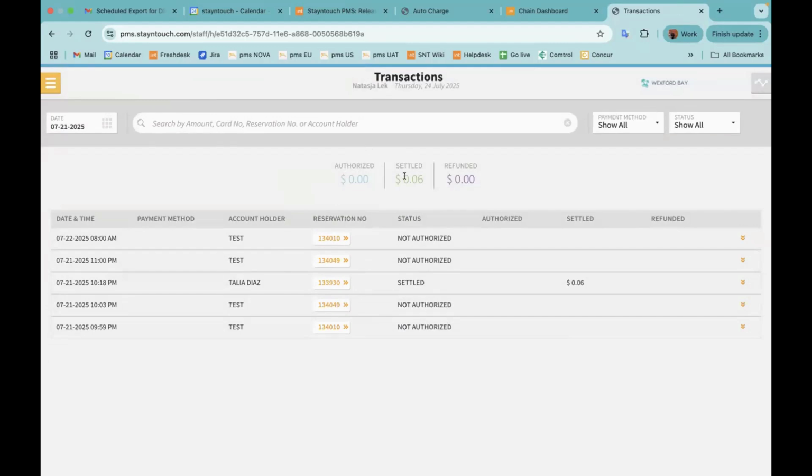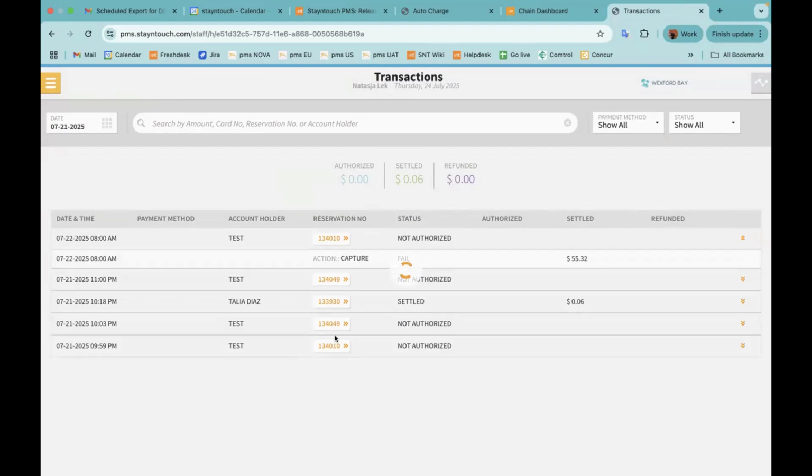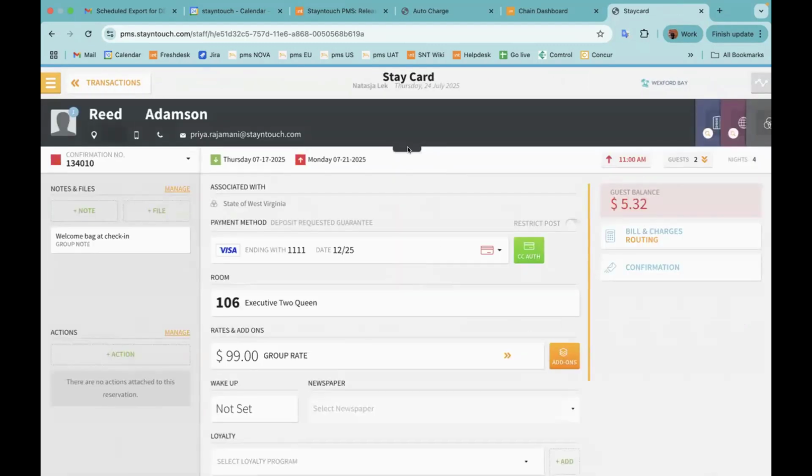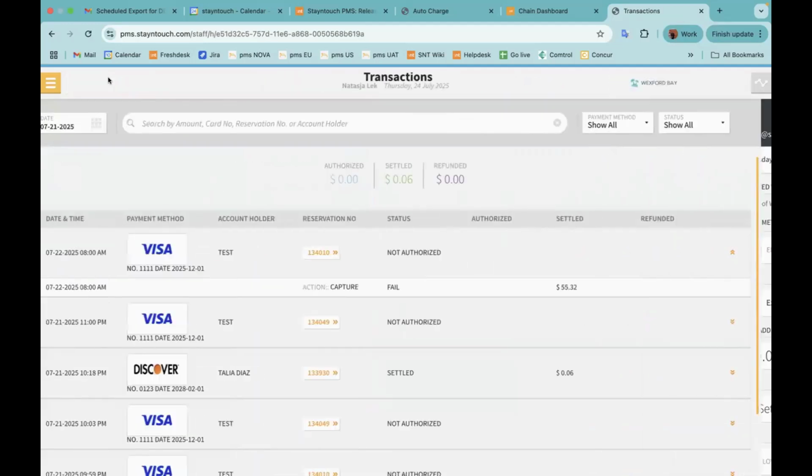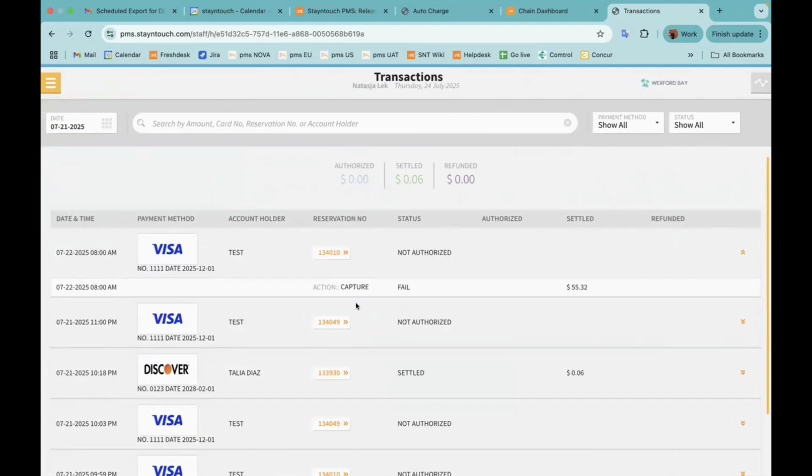We can see authorized, settled, and refund. We can see the account holder name. We can see the reservation. And here again, we can also see where in the cycle this payment process is. And I'm also able to click on the reservation number. So when I click on the reservation number, this will take me to the reservation. Then I can move back into transactions and we can see the screen here.